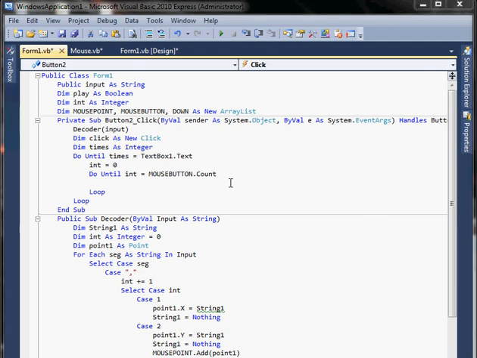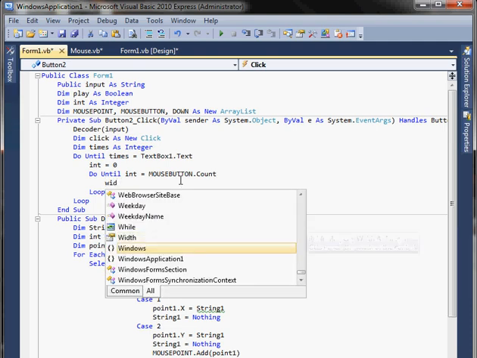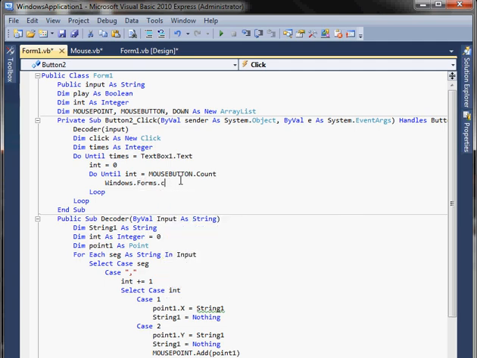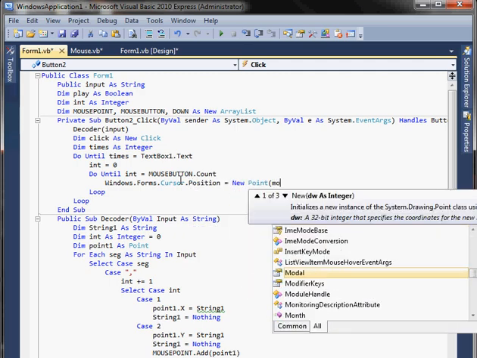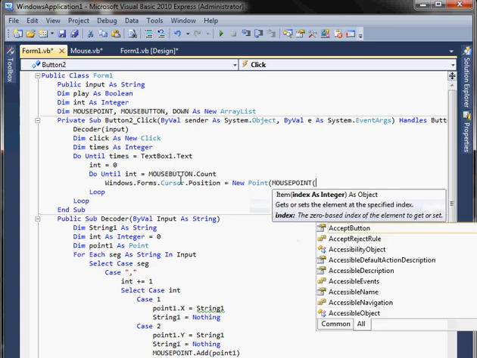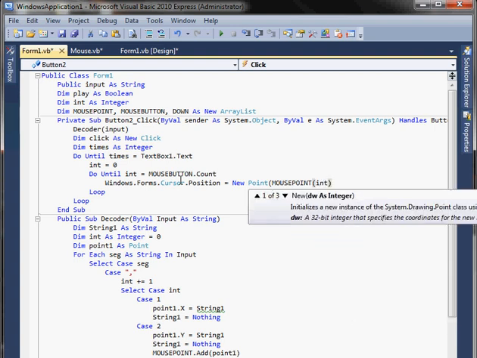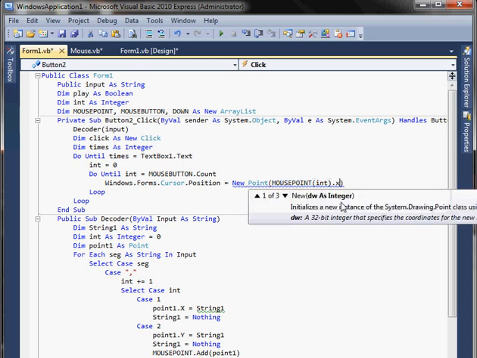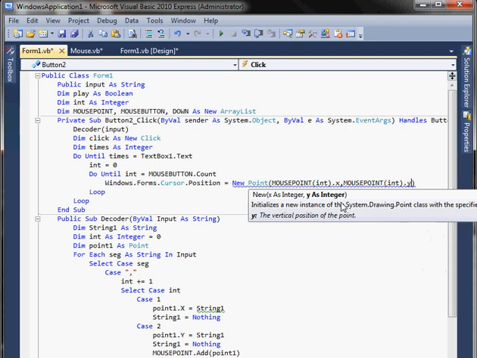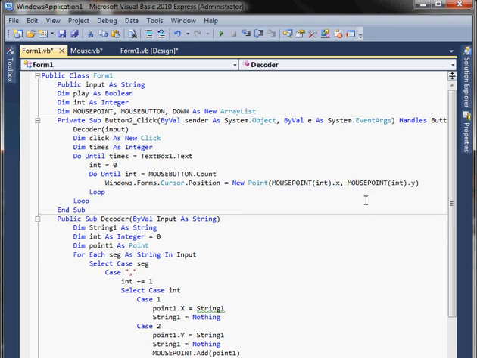Let's move on. So let's first change the position to the right position. So the right mouse position. Then windows dot forms dot cursor dot position equals new point, mouse point, open bracket, integer, close bracket, close bracket. Then copy this, then write down here x comma, then write down here y. That's it. That should change the mouse position. So let's see.